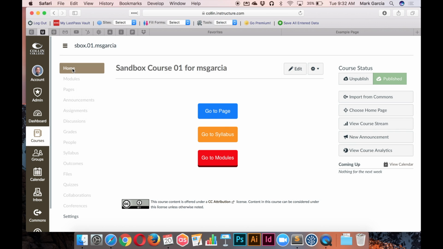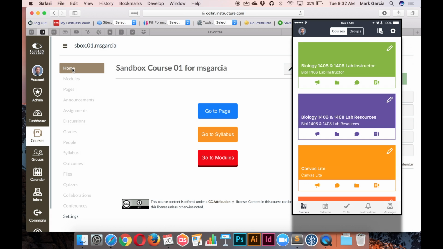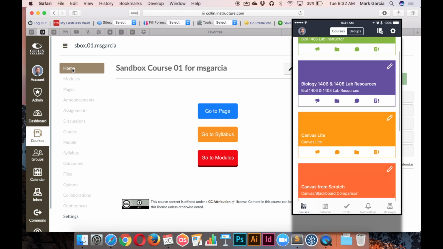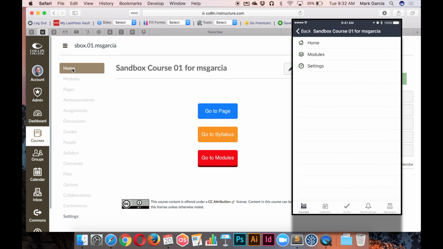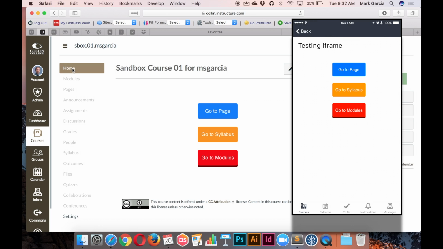And so I want to show you that this is indeed still going to work appropriately on mobile devices. So go ahead, I've got my iPhone queued up here, and I've got it set right here so you can see I'm in my Canvas app. Let me go into Sandbox Course 1. Okay. And I'm going to go ahead and just refresh once to make sure that this is working the way it needs to. I'm going to click on Home.